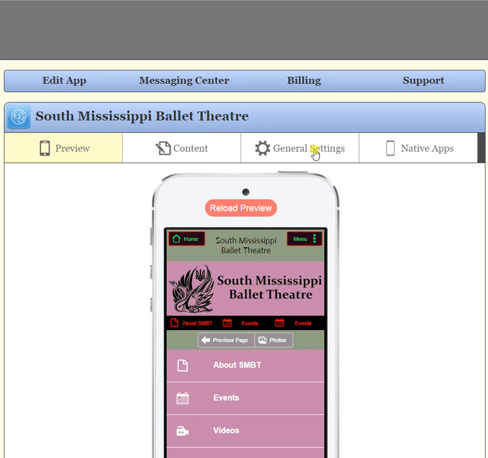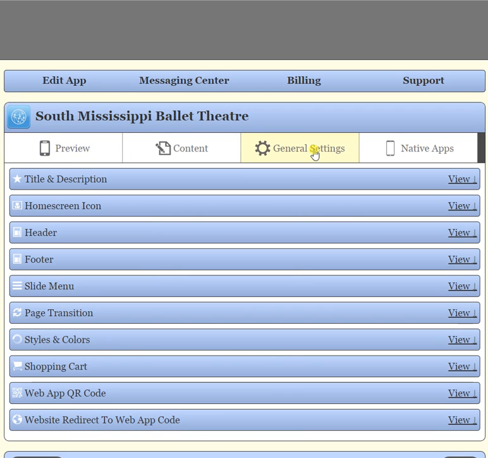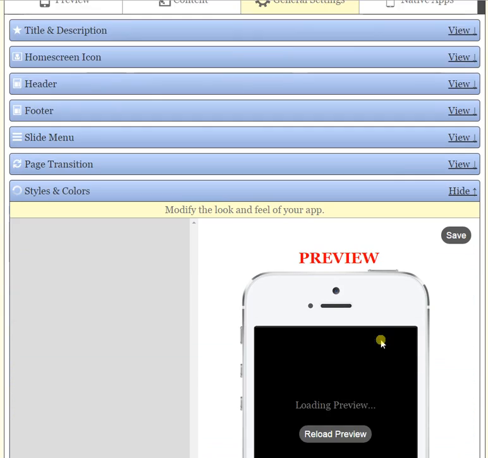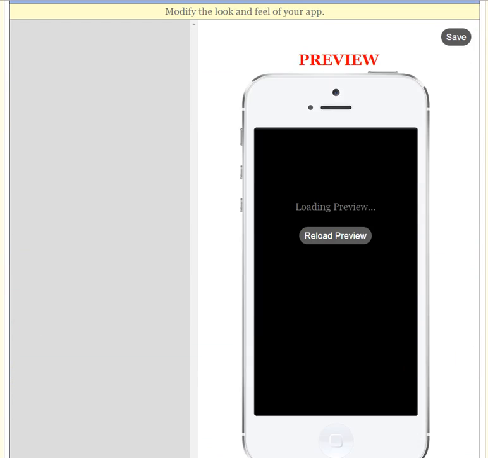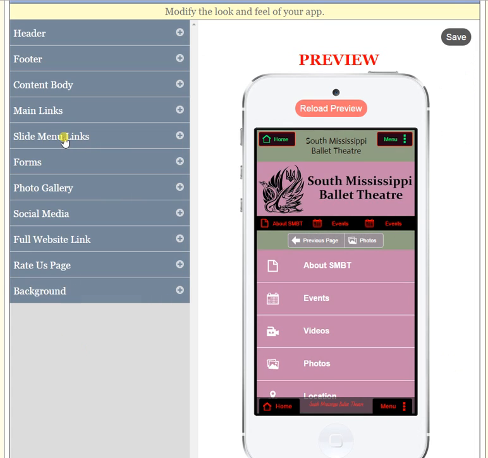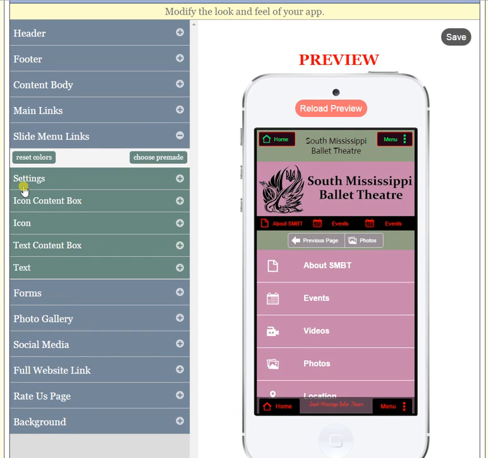Now in this tutorial we're going to style and color our slide menu links. So let's get there and I'll show you what that actually is. We click General Settings, Styles and Colors, and then we will click Slide Menu Links right here. And these are the things that we can change. But first let me show you what the slide menu actually is.